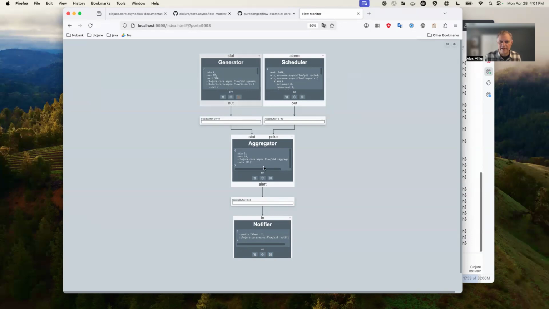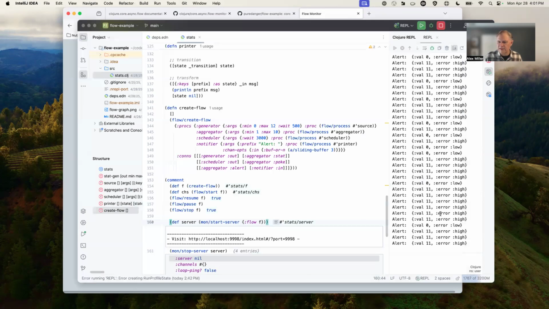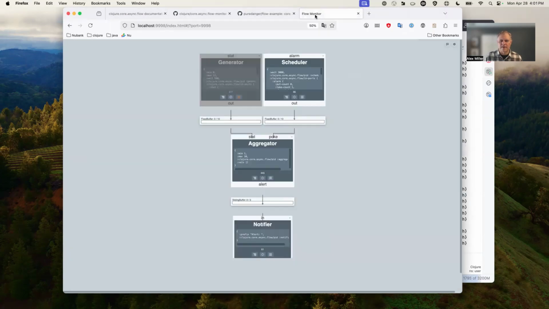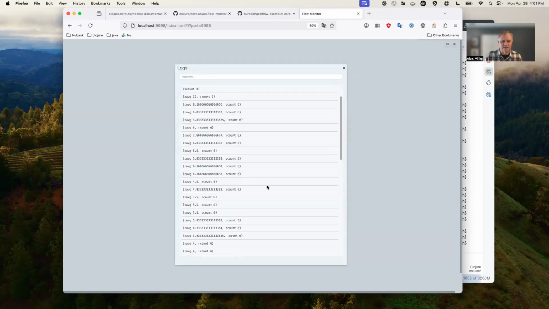I haven't tried this, but you can pause this one, so it's no longer getting new values in here. So you'll see it's just empty here. It is still printing. I think in the log you get an empty message in that case.